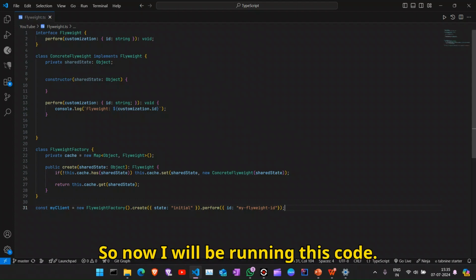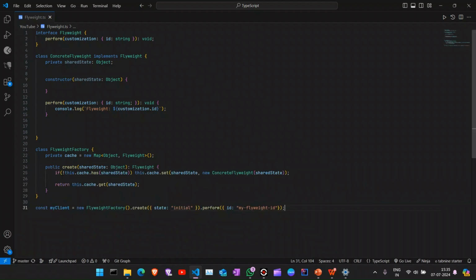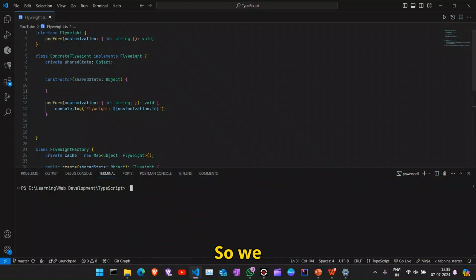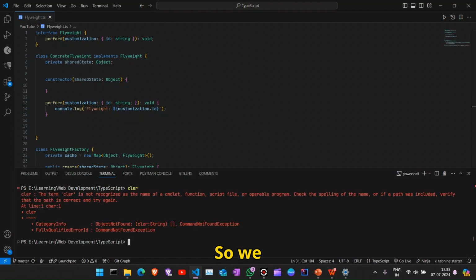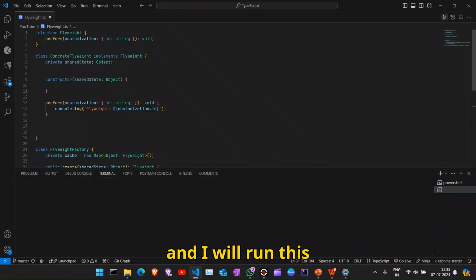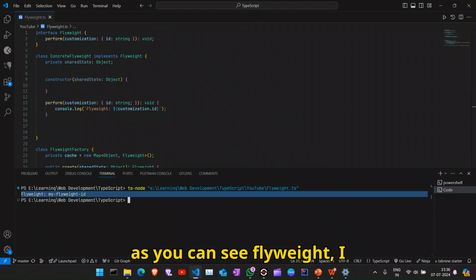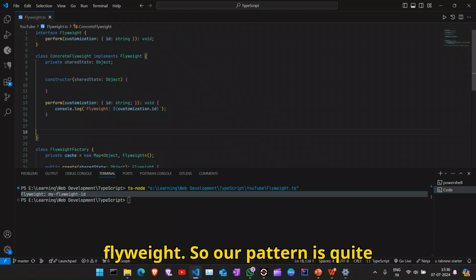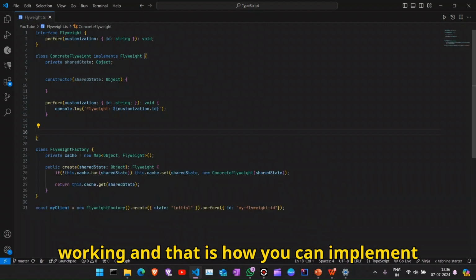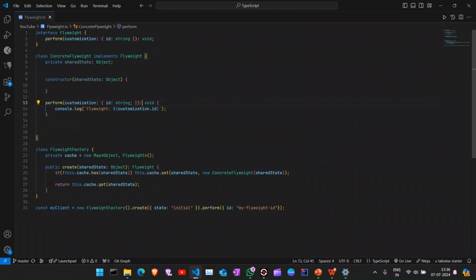So now I will be running this code. We clear the console again, and I will run this. As you can see, flyweight is flyweight ID. So our pattern is quite working, and that is how you can implement a flyweight pattern in TypeScript.